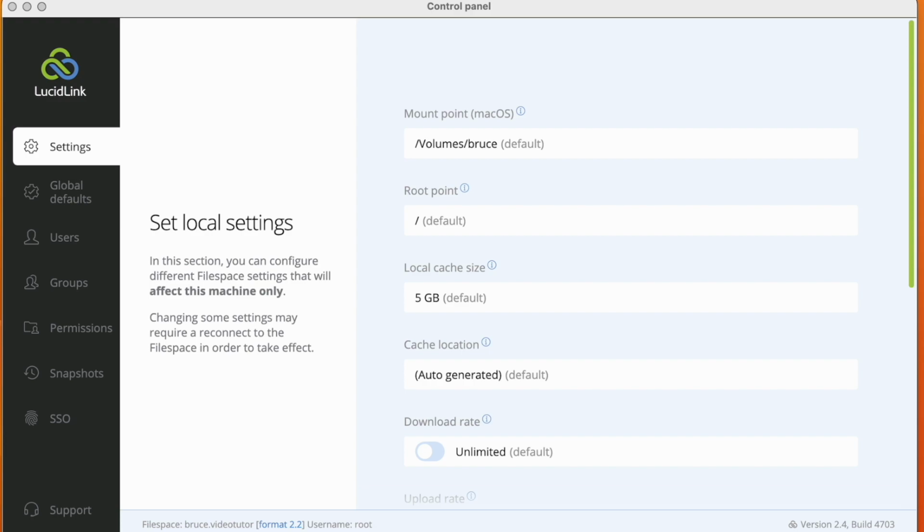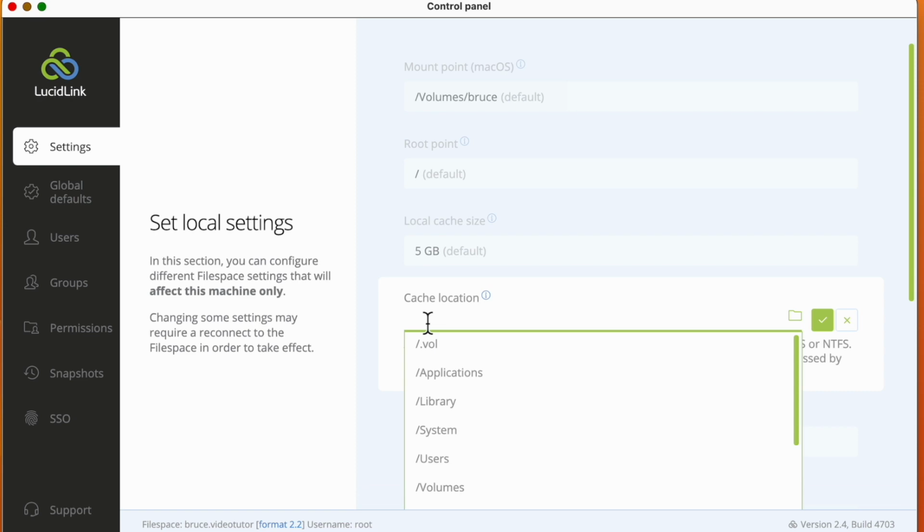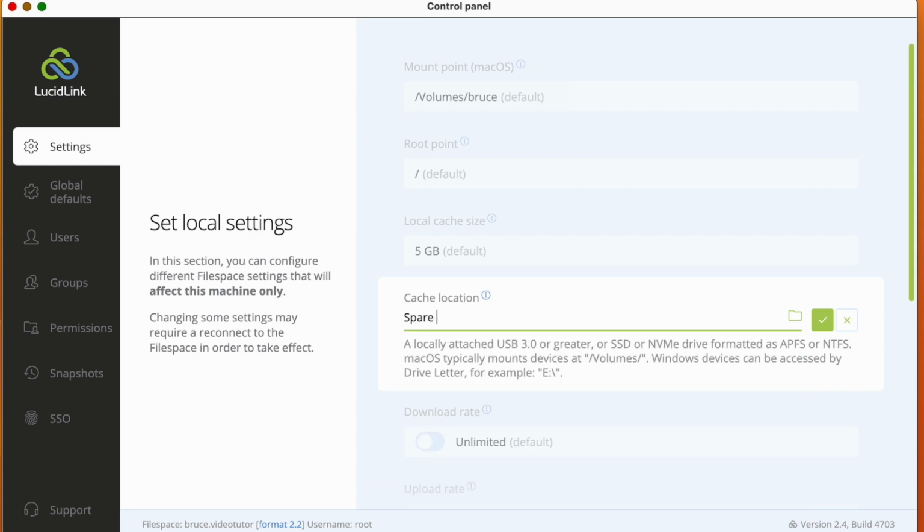And there are two settings to do with cache that you may consider changing. And my suggestion is to leave all the others at the defaults. The cache location is where the media files are cached or temporarily stored on your computer. By default, it's set to your system disk. If you do change the device that the cache is stored on, make sure it's a fast SSD.